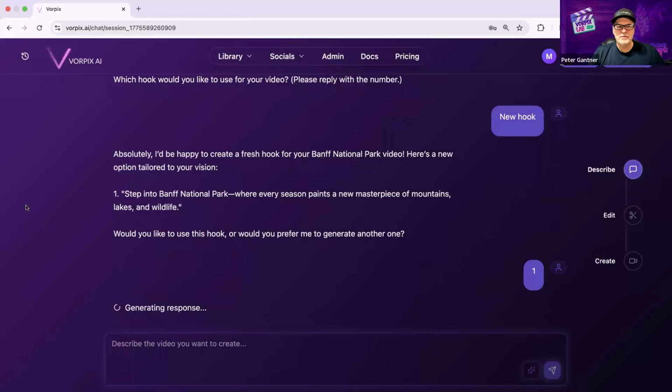But now the AI is doing it all for us in a short amount of time, which is a very, very helpful tool. I know when I was doing this before on my own, it would take me about a day in order to make a really well done video. So this is definitely, Vorpix is making it a lot easier for me to do so.